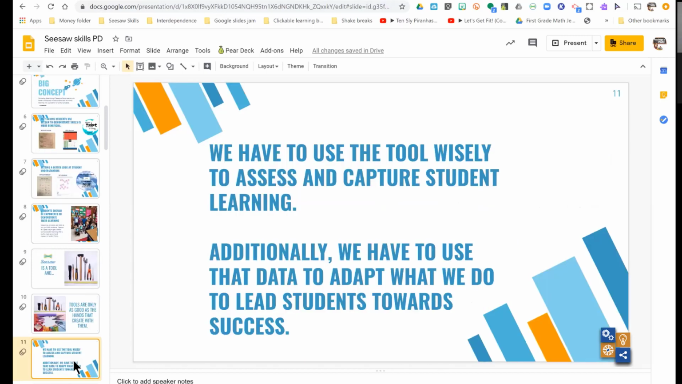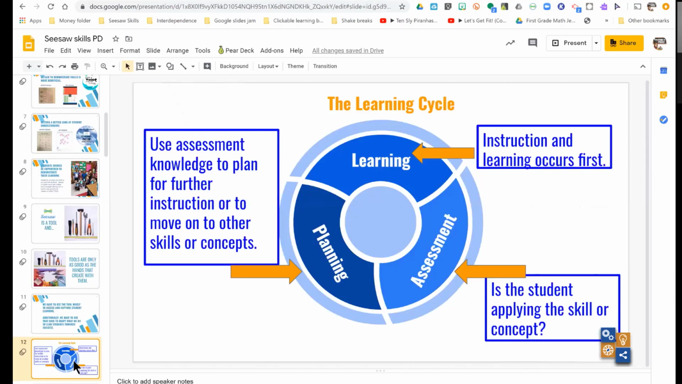Okay, cool. All right. So again, we've got to make sure we're using this tool wisely. I want to talk with you a little bit about the learning cycle initially before we jump in. When we're teaching, we move through an instructional cycle, and you do this on a daily basis with students. The instruction and the learning occur first. Then we utilize ways to find out: is the student applying the skill or concept? And that's where Seesaw comes in.